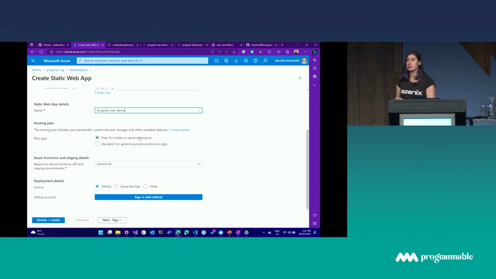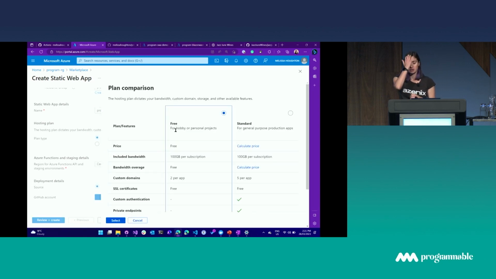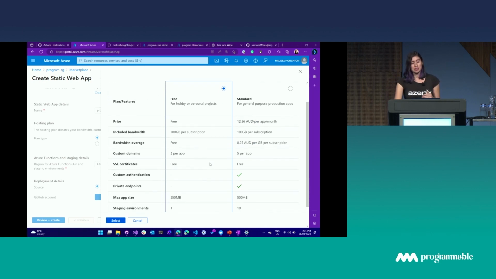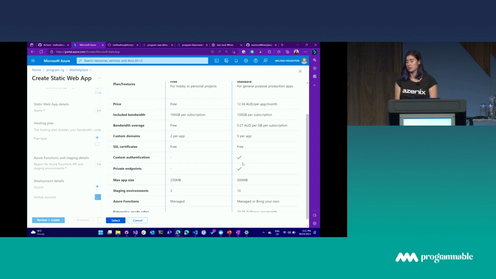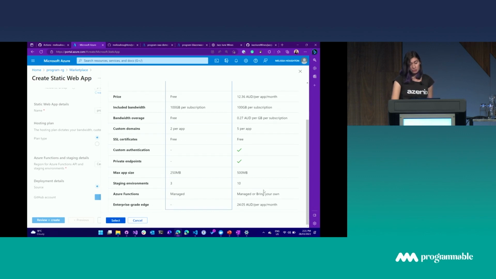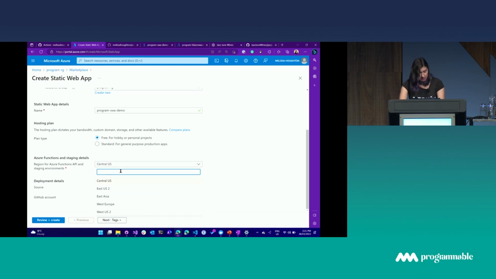So there's a free one, which is great for your personal websites or your side projects or whatnot, and then a standard, which is if you're in a more enterprise company, you might want to use the standard plan. With the differences between the two, standard costs about $12 a month, so it's still quite affordable, especially if you're a big organization. But you do get more domains, you get the ability to add in custom authentication, private endpoints, you can add a bit more security, and more options with the API backends that we'll look at in a little bit as well. But for this, we're just going to say free, because we don't need any of those fancy features.